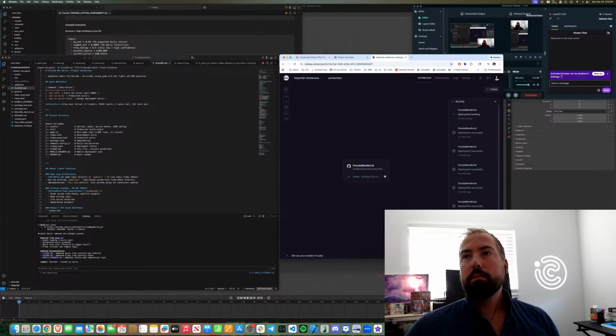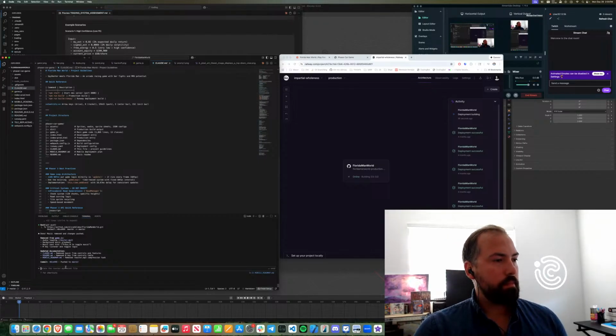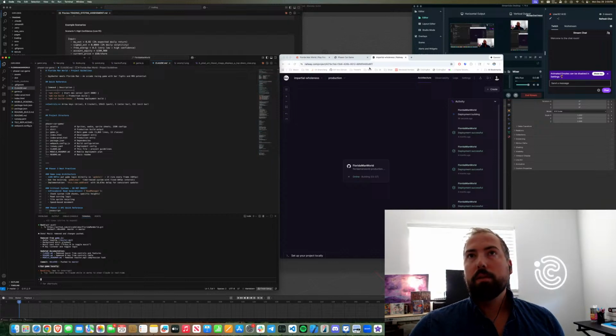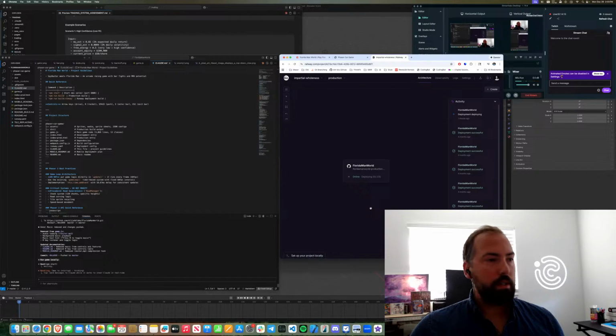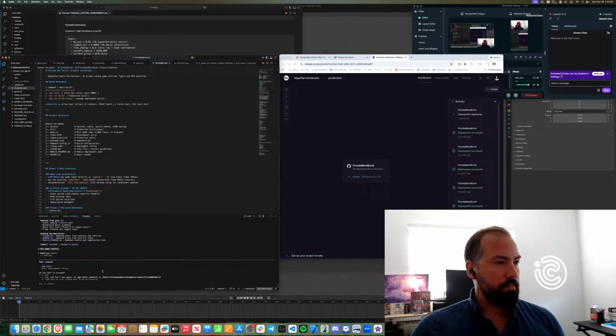Here it is. So it's building. While that's doing that, let's run the game locally. When this updates, we should see that "press M" should go away. Now it's deploying. Build is successful. Start a dev server.